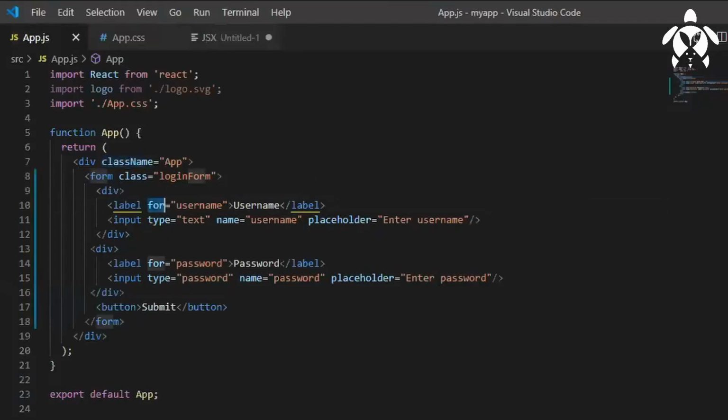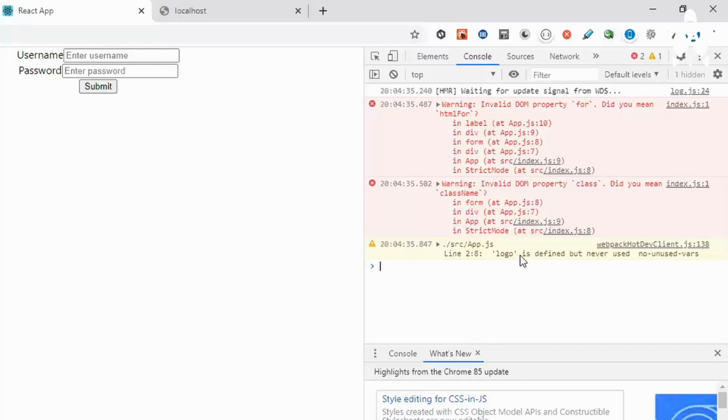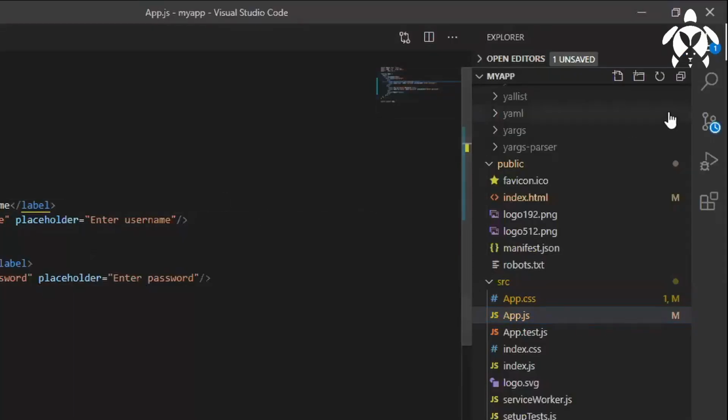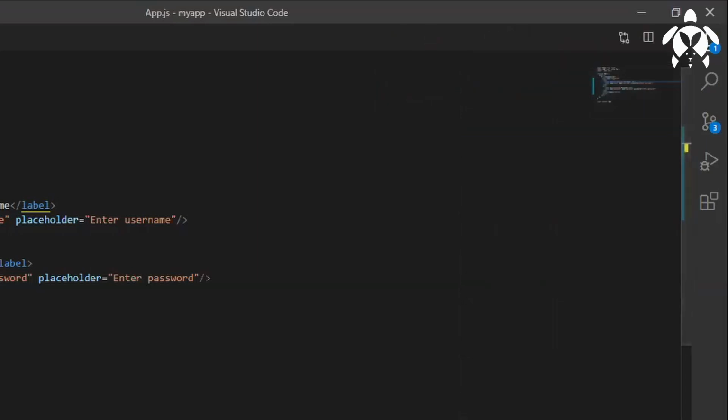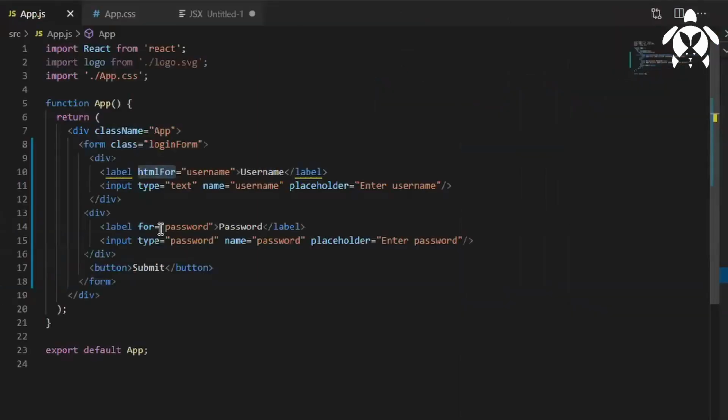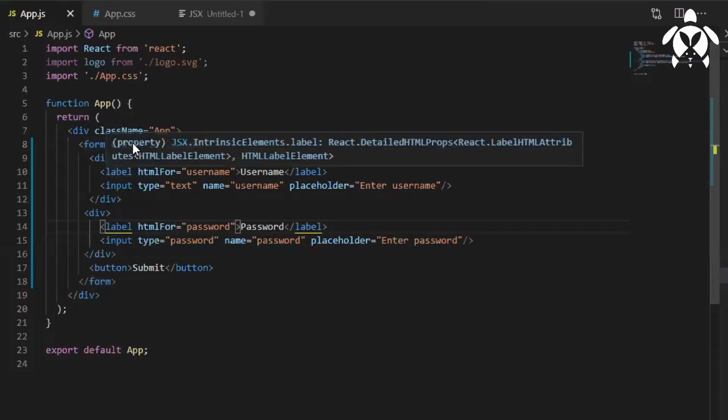So that is the reason it is showing us a warning. Instead of using for, use htmlFor, it is showing. So now we need to go ahead and change them. If you have installed the ES7 React.js snippets extension, automatically it will give you an auto suggestion.